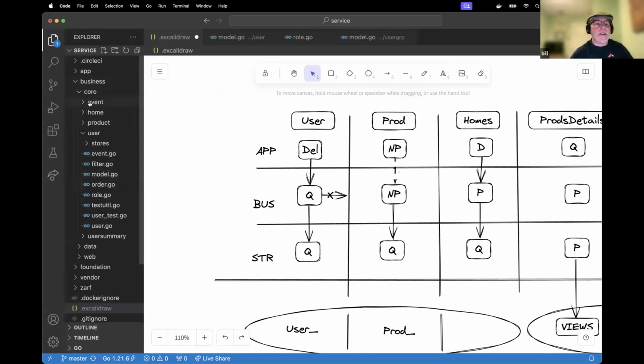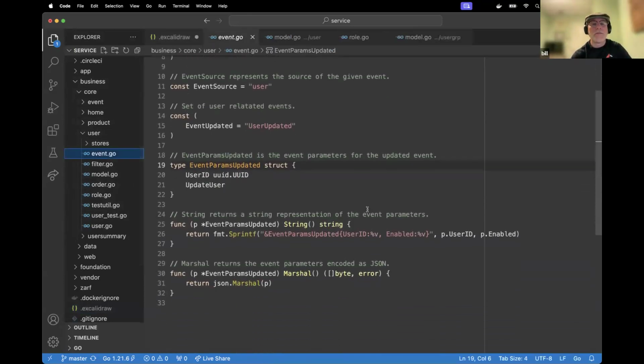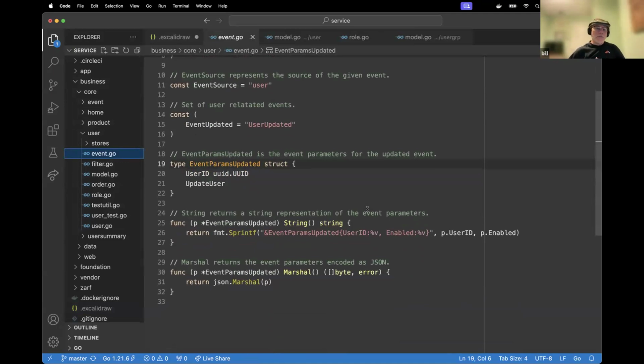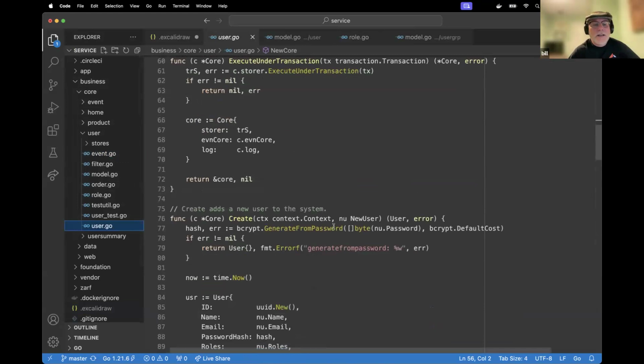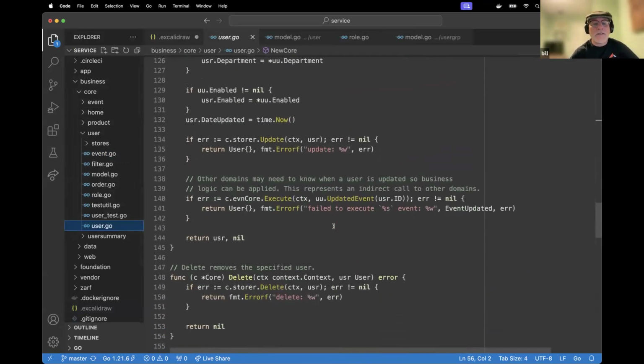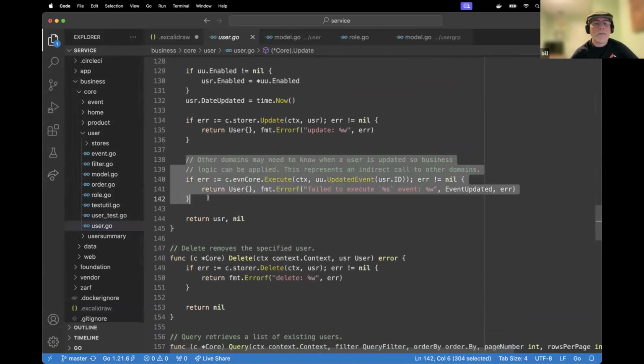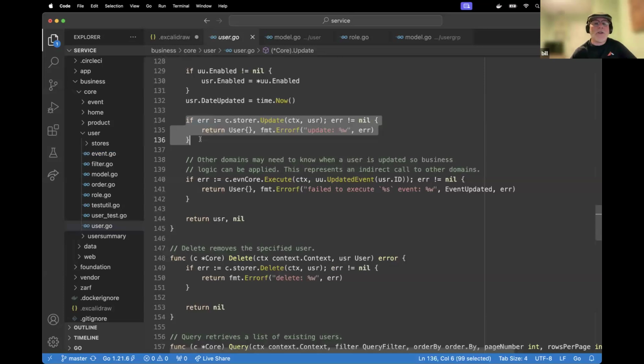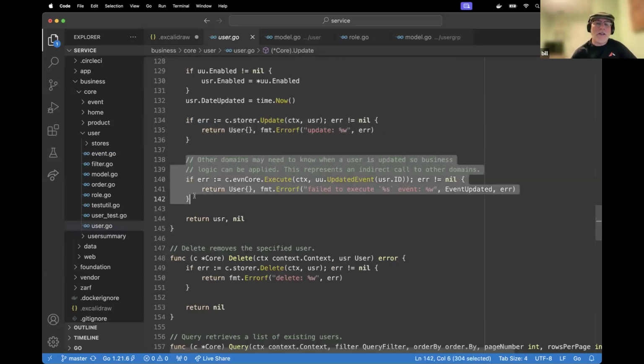So we're in the business layer here, okay? We're in the user domain right here, event.go. Look at what we do. We have the user domain define an event, like in this case, user updated. And anytime a user gets updated, let's find the update. There it is. The update operation occurs at the store level, and then it executes the event.